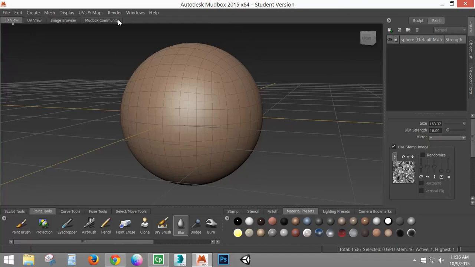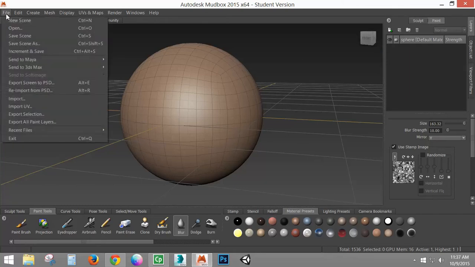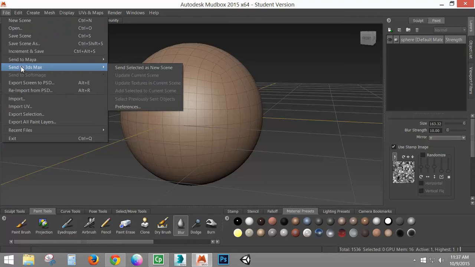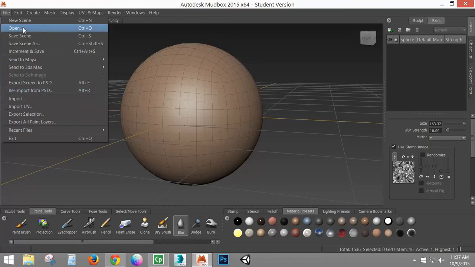So starting off, I'm just going to go through some of the more important things that pertain to a new user in this menu up top, and then I'll move over onto the side and then some of the tools that are down in the bottom. So starting out, we have File, which is where we're going to have our open, save, and we have these great send features, so we can send our files directly to Maya, or we can send them directly to 3ds Max, and then some export features there.